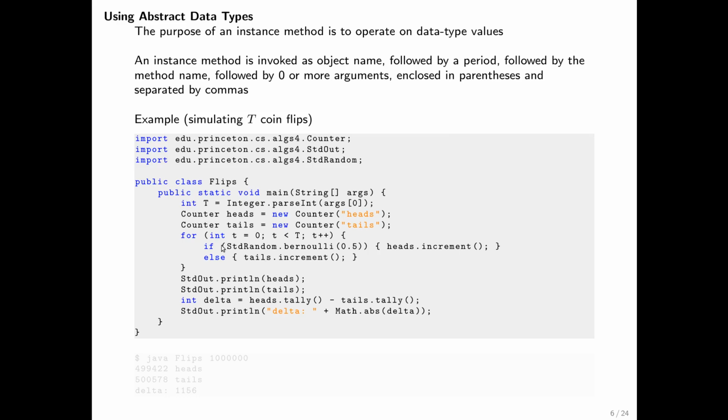Okay, now this is where we see calls to instance methods. So increment, if you remember the API for Counter, is an instance method belonging to the Counter data type. Since it's an instance method, you call it on an object, and in this case this is an object of the Counter data type. Okay, and what effect does this have? Well, it has the effect of incrementing the heads count by 1.